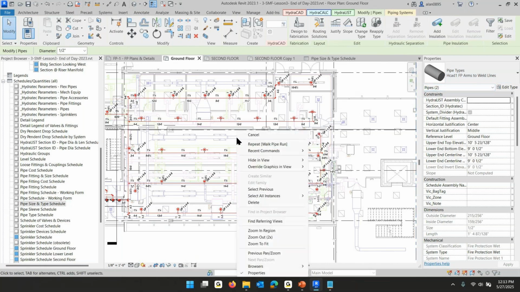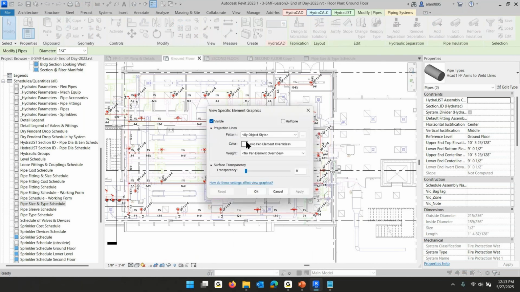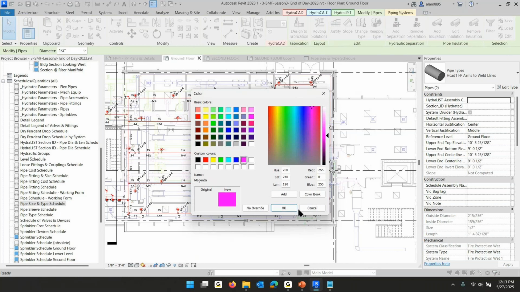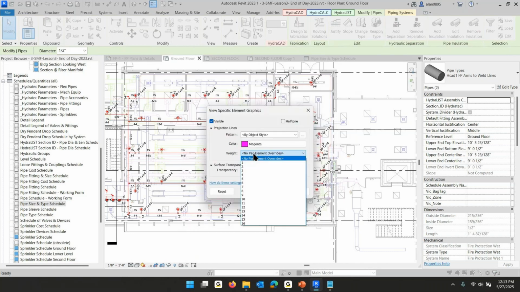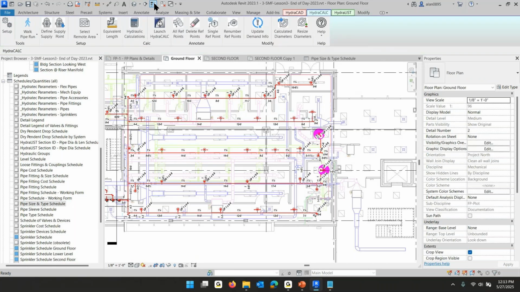I'm going to right click in this view and I'm going to say override graphics in view by element. And I'm going to say the projection lines I want to be hot pink. And I want the weight to be 15. And I'm going to pick OK. And up here, I'm going to say apply the line weight. And James, can you tell which 2 pipes are 1/2 inch now? Yeah, I can now.